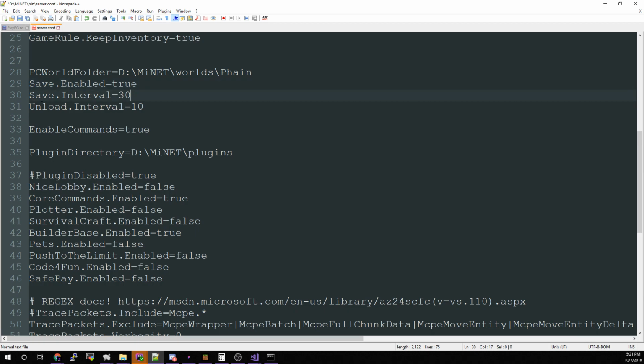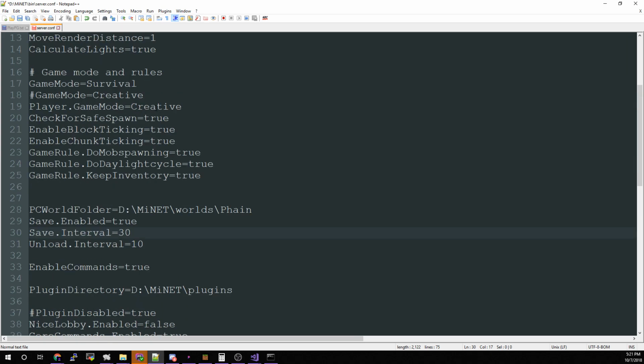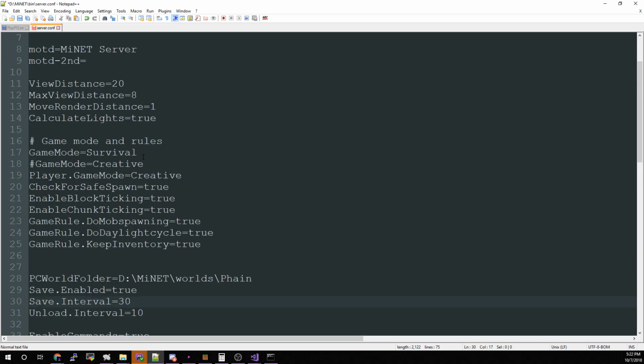The other part of this is that your save interval and unload intervals will be important here. I believe these are in minutes. Some other things that are important is that you can modify some of the in-game rules by making some changes up through here. Additionally, there are other game rules that are available that are not listed in the configuration file, as well as a couple of other server settings that would be important to server owners. I'm going to demonstrate a couple of those real quick.